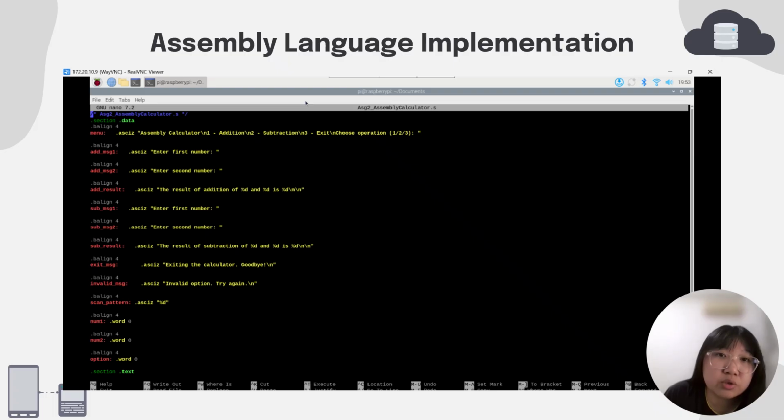And next is the .word directive. Because we are reserving memory space for our variables like number 1, number 2, and option, I'm initializing them to 0 with .word. These are the physical spots in memory where my numbers will live.